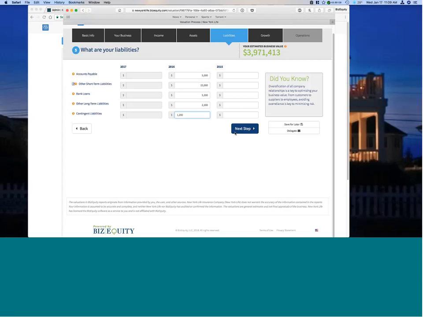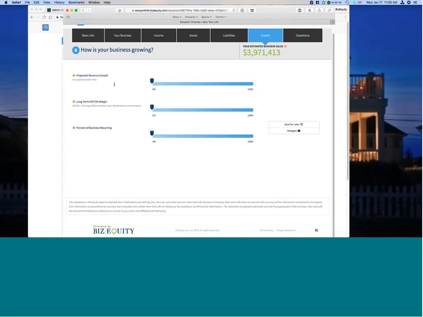Now we're going to move forward to the more subjective questions in the process. So, projected revenue growth. The more realistic a business owner is here, the more accurate the reading is going to be. But there are a couple of questions here that are really designed for people in the insurance industry, and I'll get to those in a moment.